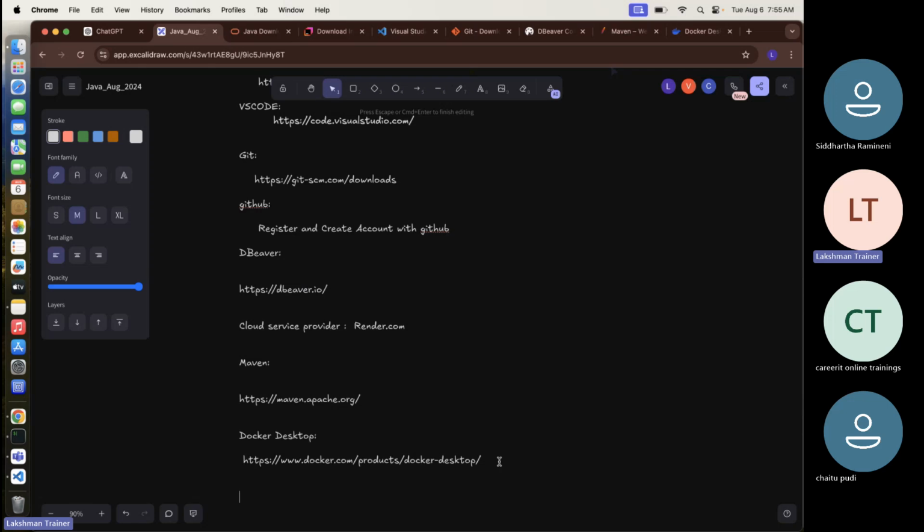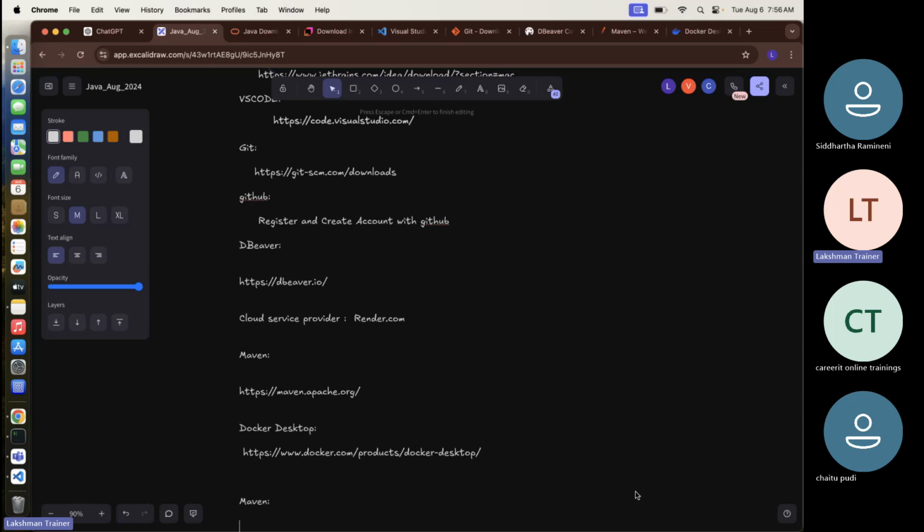Cool. So once you do that, we can start our journey with the IDE and how we are going to create a project. First thing, I will be discussing Maven. So what is this Maven?